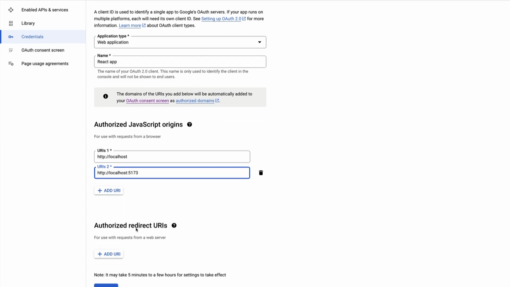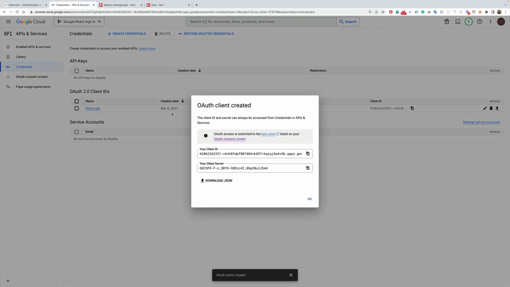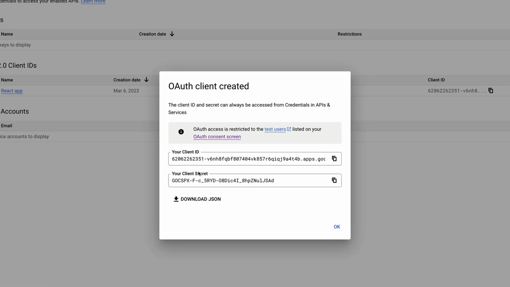And now we do not need to enter any redirect URLs, because we are not redirecting the user anywhere. And now let's simply click on create. So once this is done, we would be having our client ID and client secret. So this is my client ID and client secret. And just don't waste your time copying this client ID and client secret into your projects, because I would be deleting them after this tutorial.